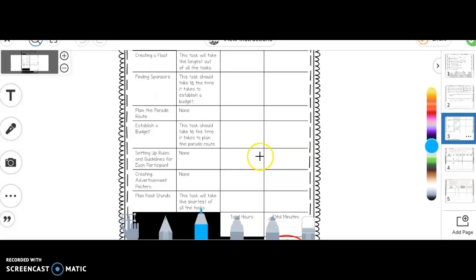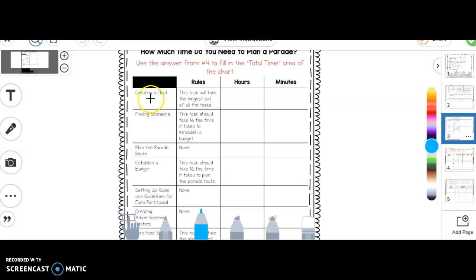Now you can work backwards. Okay, so now how much time do you plan on spending creating your float? And I tell you that this will take the longest time. So when I come back to check this paper, out of all your hours, this one should take the longest.